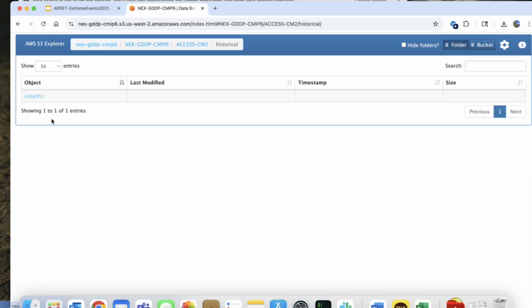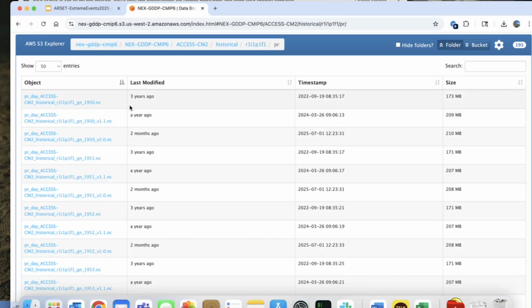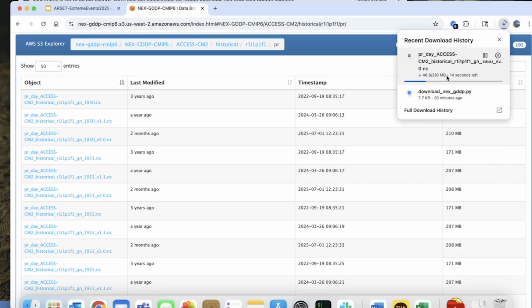So for example, I selected the ACCESS model and this scenario and ensemble and variable. And okay, this is a version 2.0 NetCDF file. I click it and it starts downloading the data to your computer.